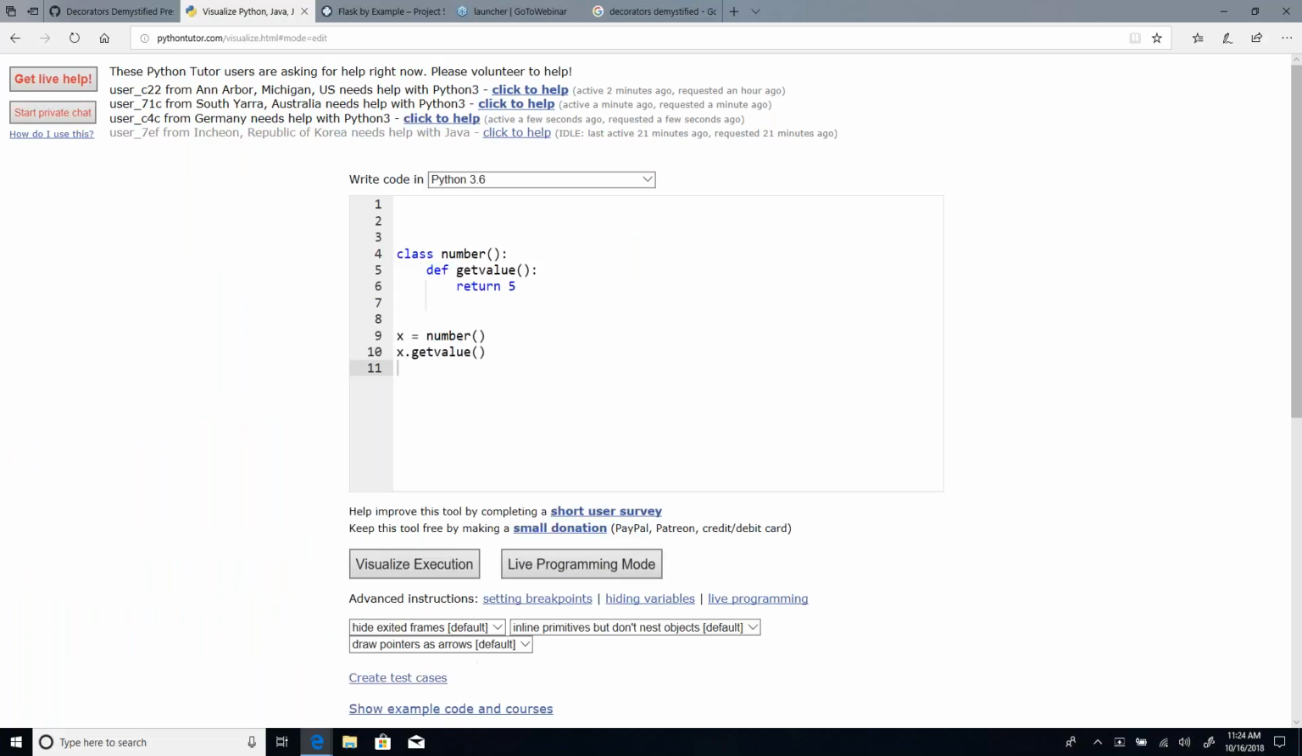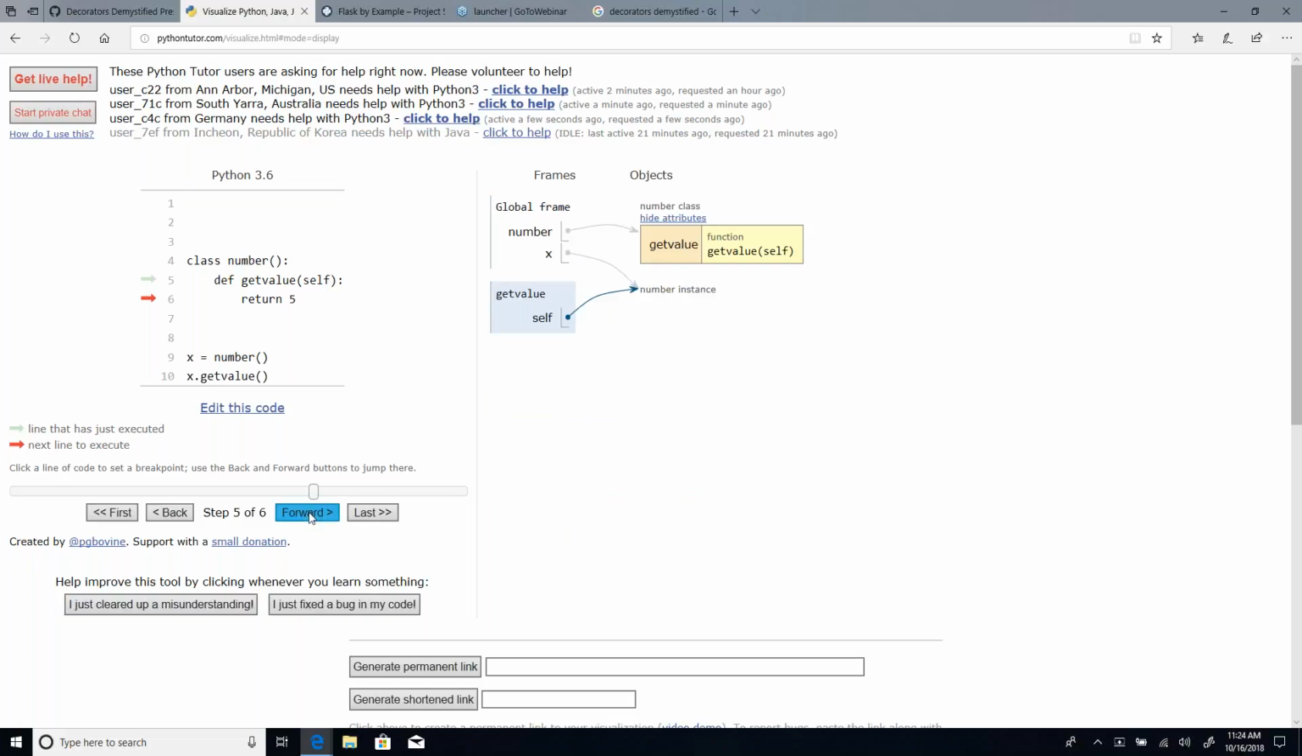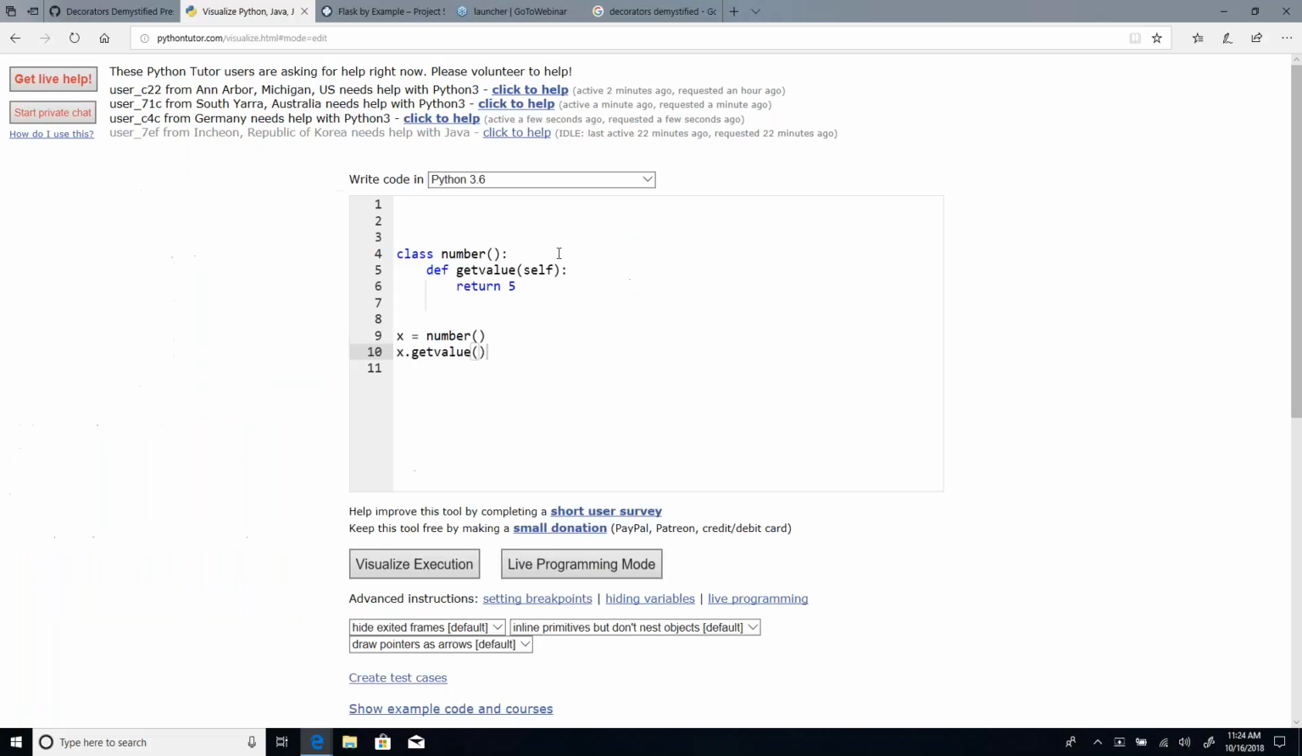So let's create these as proper functions inside of a method here. All right, so we get our x value. We call x.get_value and it returns the value 5 back to us. Now in this case, because get_value is a method, I had to say x.get_value and put parentheses in there.